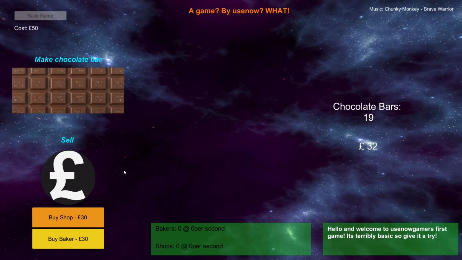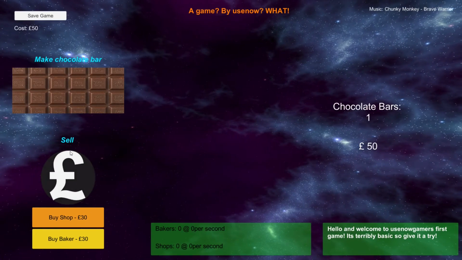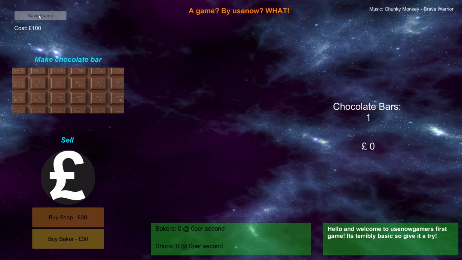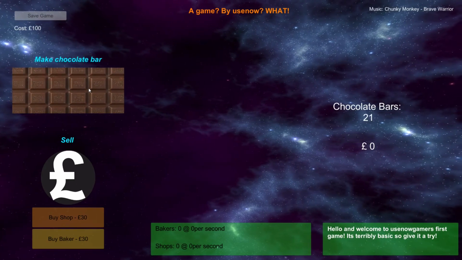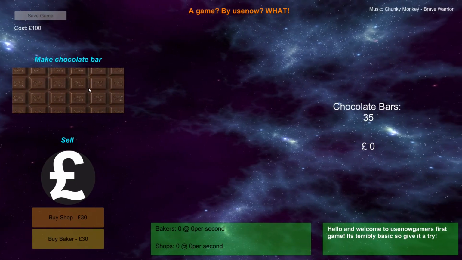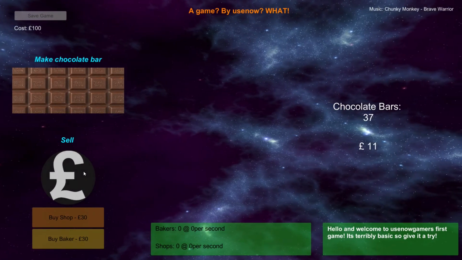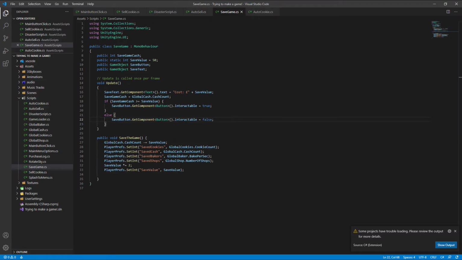So next was saving, and this is difficult. In fact, I did everything that he said in the tutorial and it still did not work properly. It saves the chocolate bars and the money, but not how many bakers or shops you have bought. Anyway, I made the button for the save game and started coding. I also made it so every time you save, it costs double the amount to buy the save. I got that sort of working, and then I had a break.